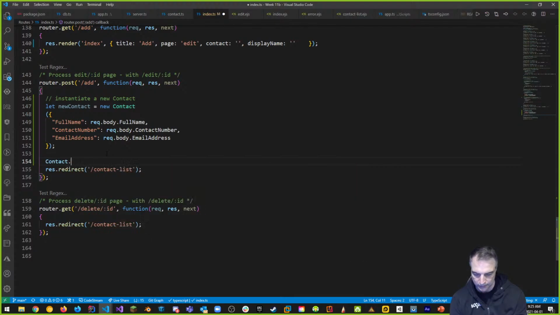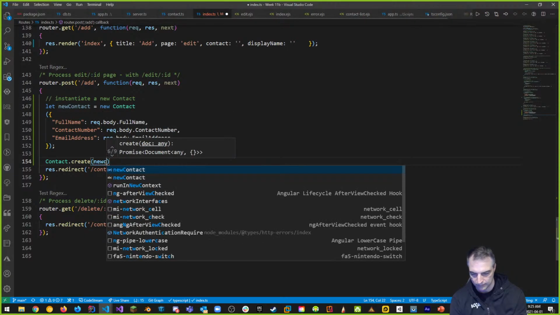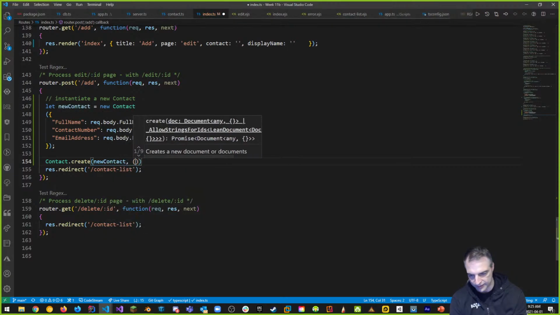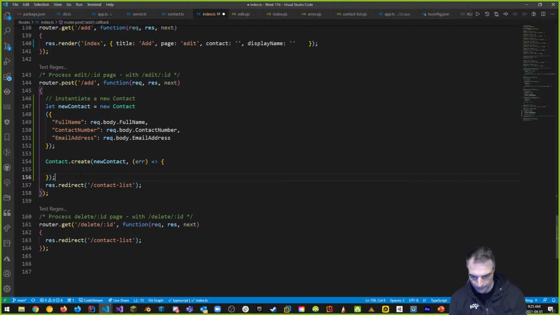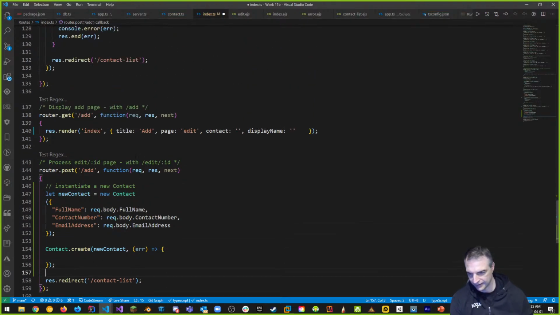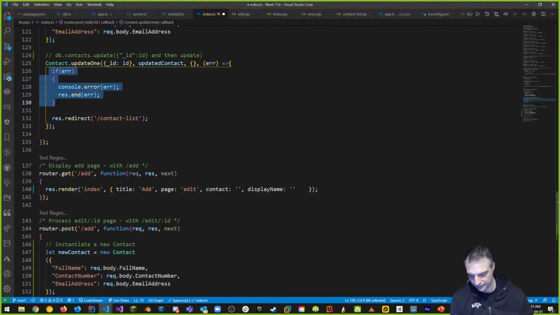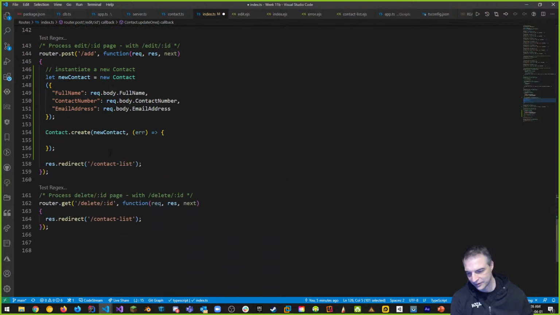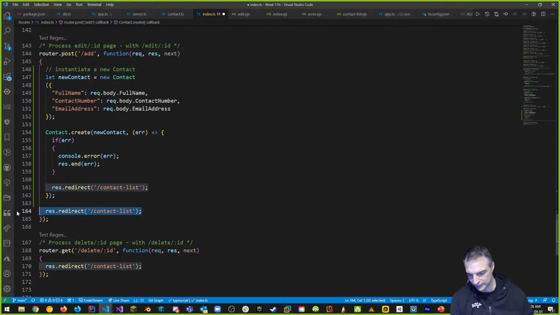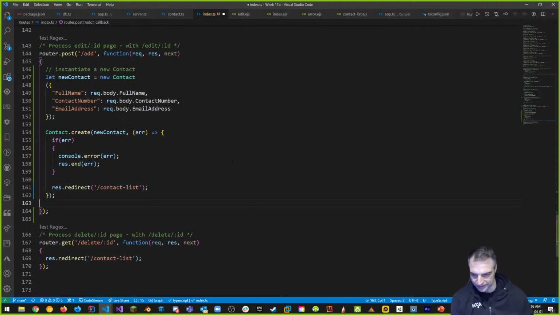So contact.create. It needs the new contact. That's the thing I want to create, and a callback function if there's an error. All right. How does the error look? Identical to this part. In fact, I can just grab all this. It's identical, my friends. And that's why we don't make multiple pages for this. We don't need this anymore. And that's the add. So the add is super simple once we have the edit.